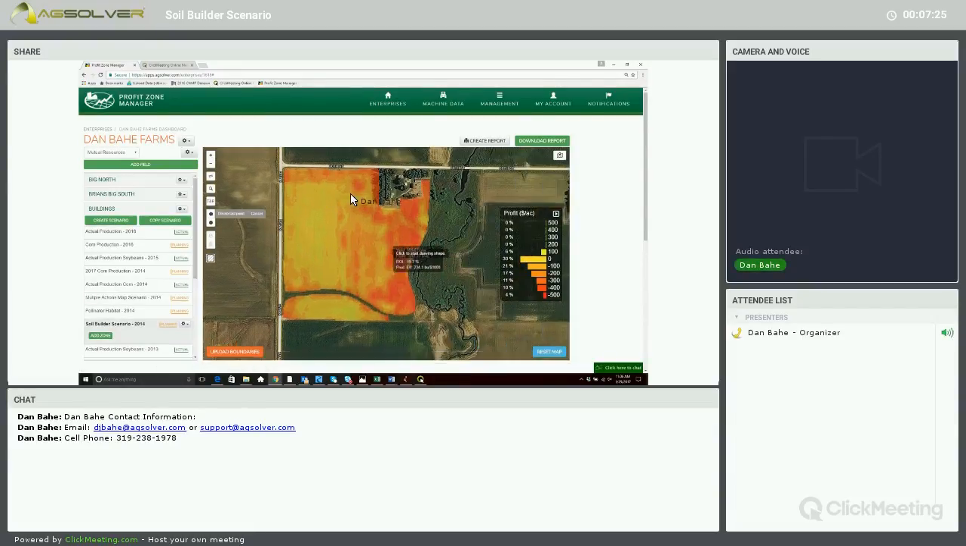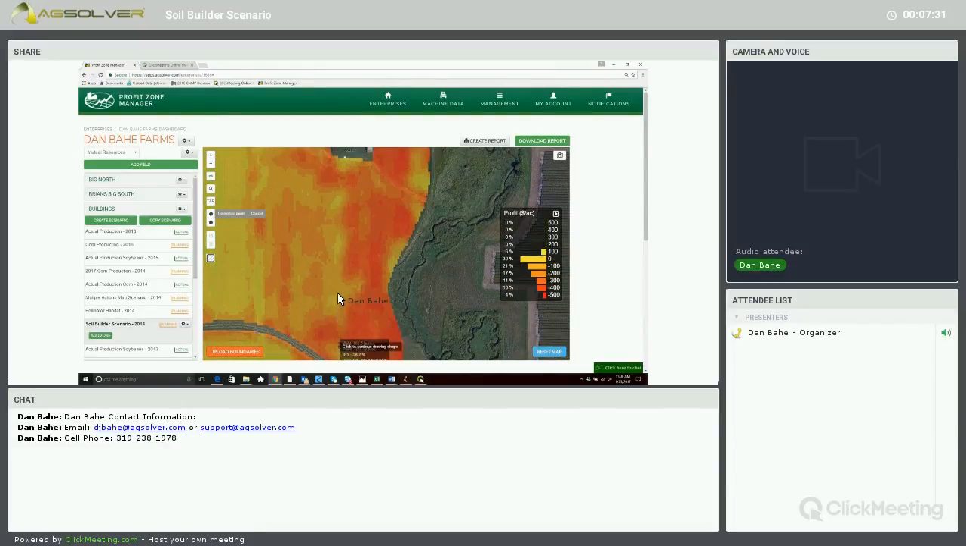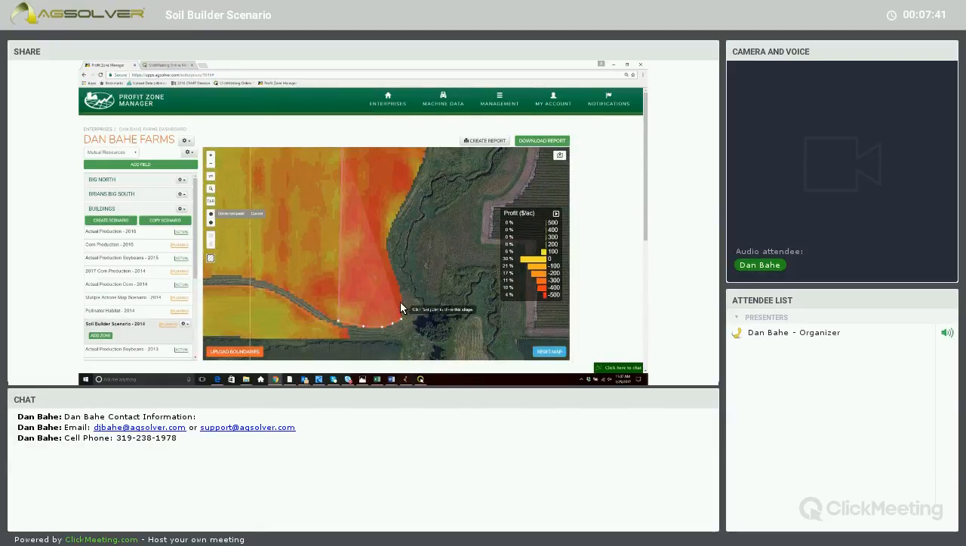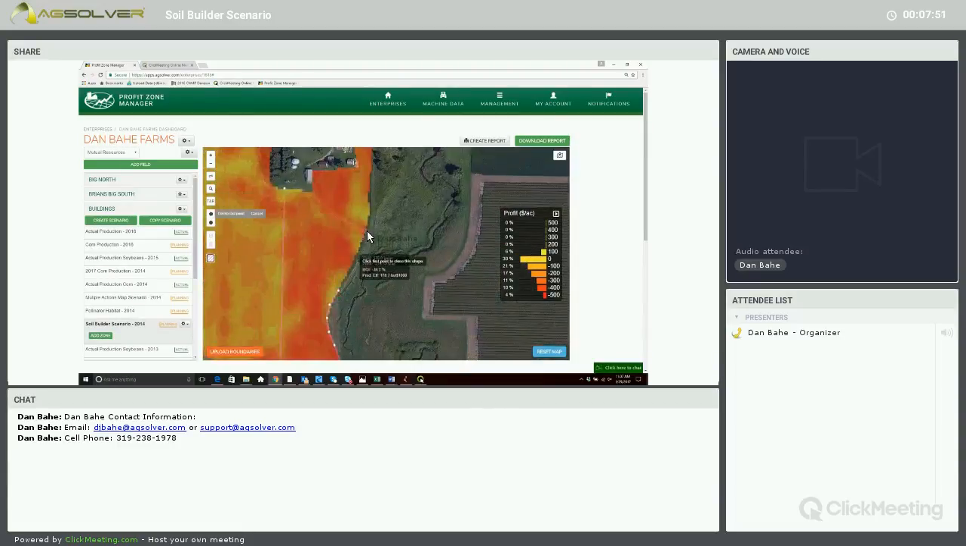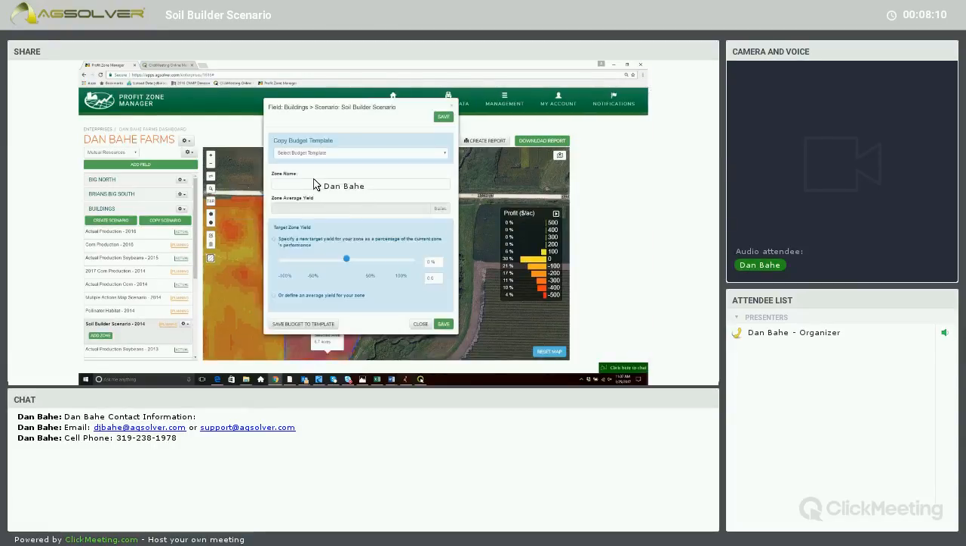And what I'm going to do is come in and drop a point there, and then bring that all the way to the south end of the field, and then I'm just going to follow the border of the field right around by placing points. And then we'll click our first point that we dropped, close the zone.